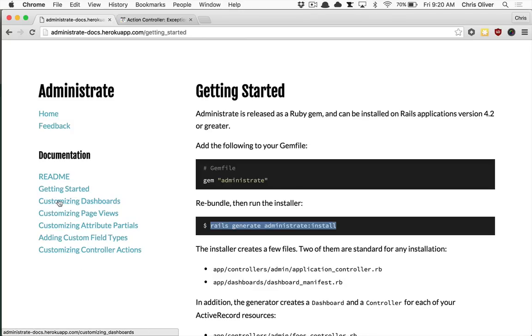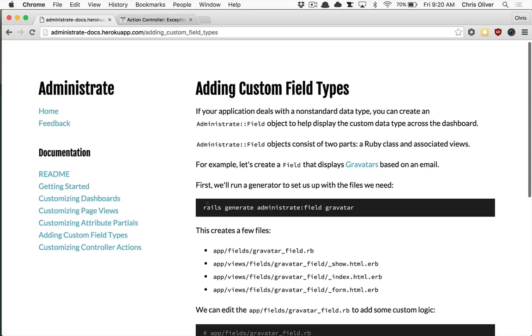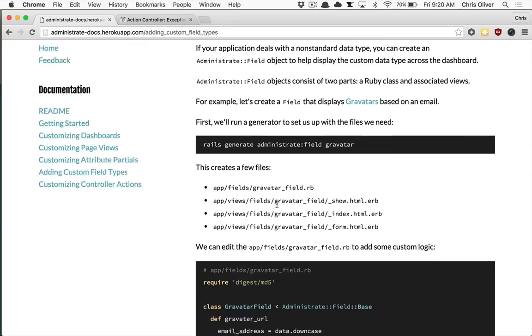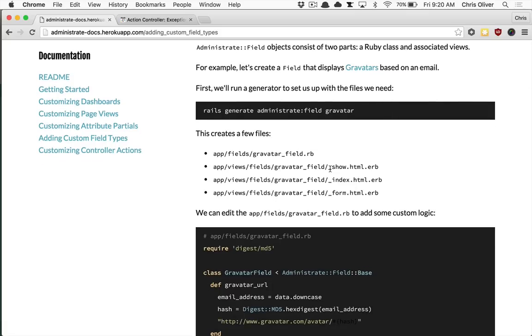And that is going to be the adding custom field types section here. So this is super easy. All you do is run a generator, and it's going to generate a couple files. And that is really all it does. So you can have a field file with some helper methods in it. And then you can also have your views, which are just little partials of how should this display on the index, the show, and the form.